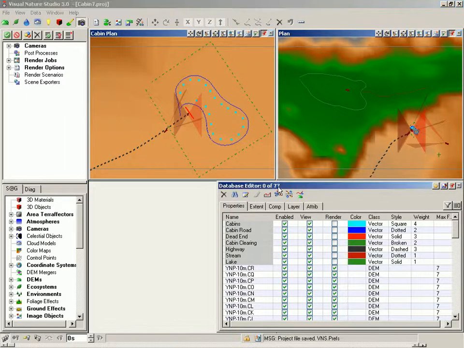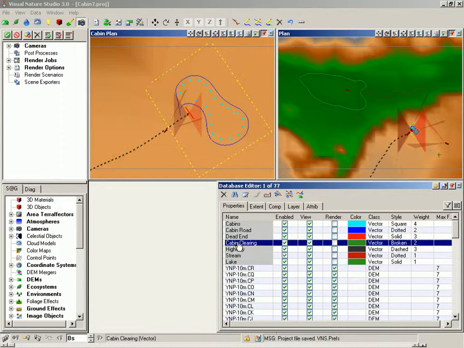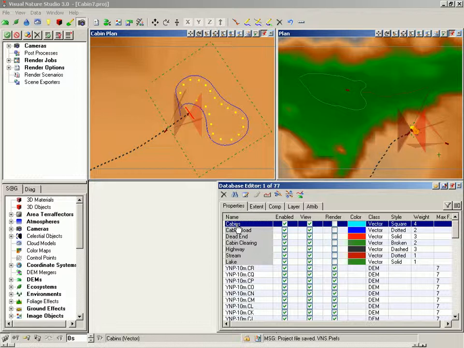In the database editor, you will note we have the lake and stream we've worked with before. There's now a highway vector leading into the development, a cabin clearing, which defines the development, a cabin road we'll loop through, and then the cabins themselves. Let's start with the highway.